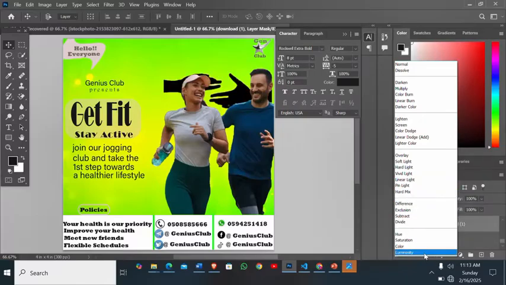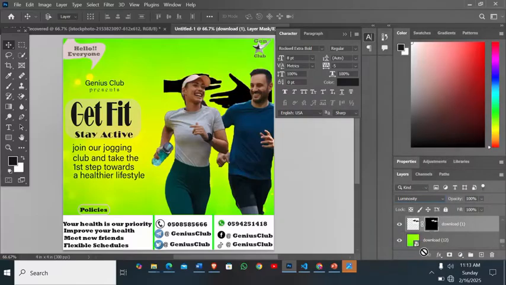with the background, and I'm going to set it to luminosity, and after that I'm going to decrease the opacity to somewhere about 40%. So 40% is too much. Let me make it 20. 20 is too much. Let me make it 10. So now 10 is okay for now. So I'm going to leave it like this.